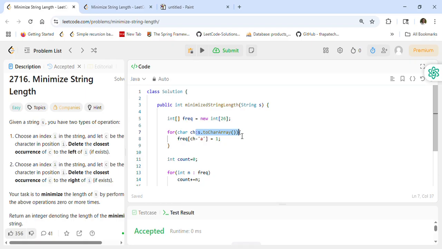S.toCharArray I'll use here, and I'll get characters in the for loop, and frequency of ch minus 'a'. So what this ch minus 'a' does is it converts letter a to 0, letter b to 1, then c to 2, and so on, right? And z will be converted to 25, correct? So that we get those integer positions correctly. So 0 is for a, 1 is for b, 2 is for c, and so on, right? Okay, so we are just going to put 1 there. We are not actually calculating frequency, just 1, right? Just to know that that character appeared in that string, correct?